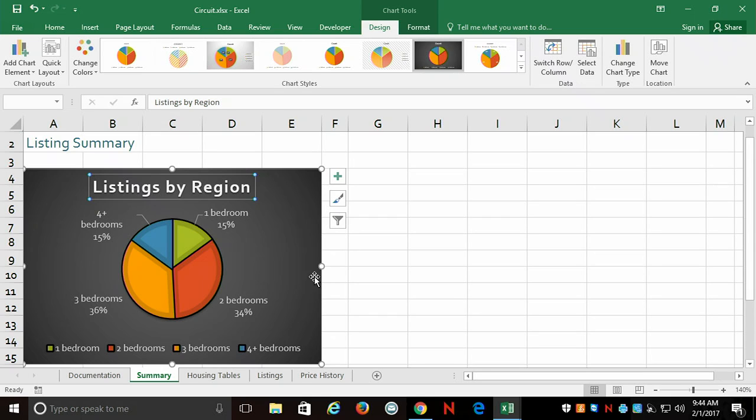I don't like the legend because I already have that up here. So I'm going to click on the chart elements. I'm going to turn off the legend.